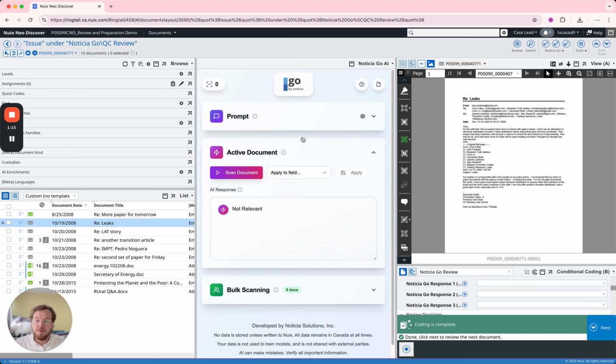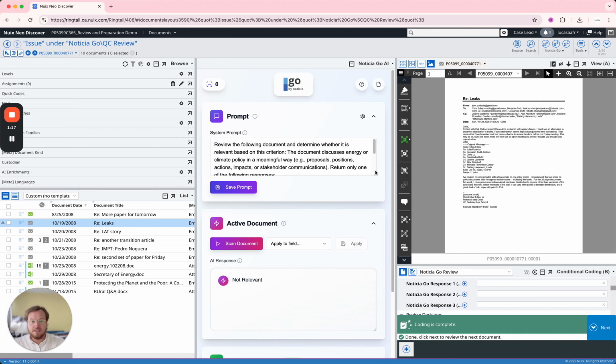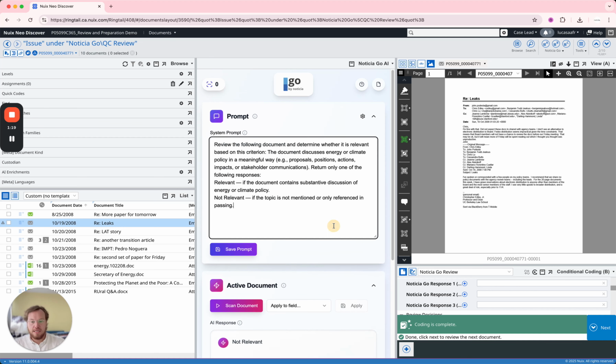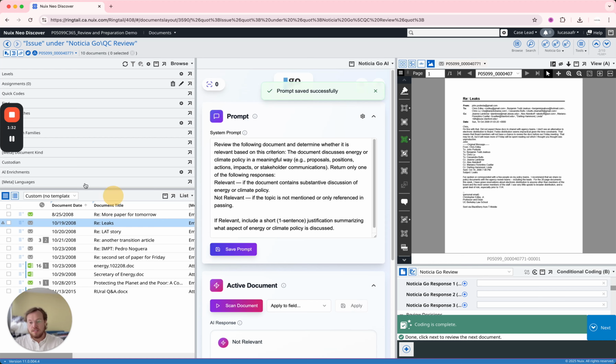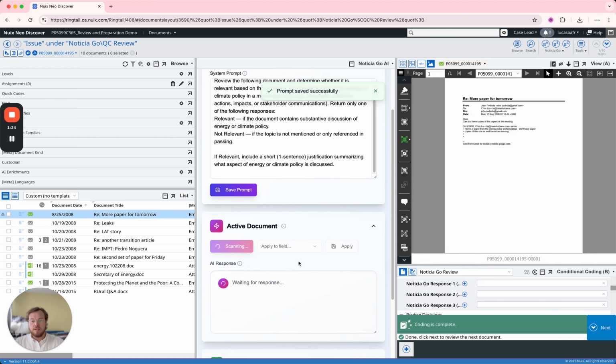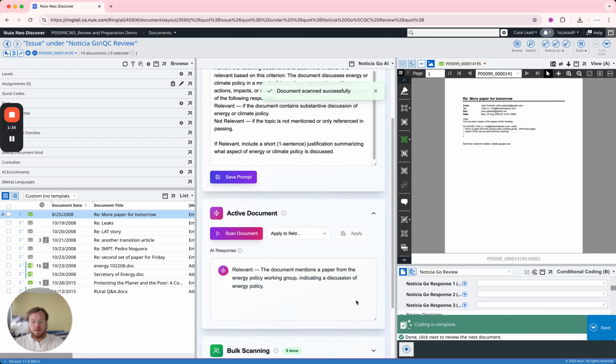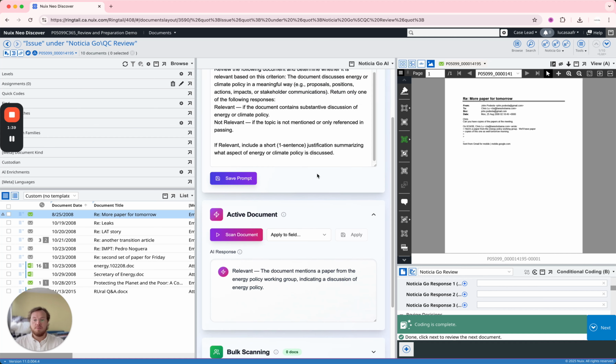If we want to go further from here, what we can do is add an additional line that says, if relevant, include a description as to why. So if, for example, we were wanting to put together our final package and describe why certain documents were included, we could also add this additional summary, which when we run it on this document that is relevant, it mentions a paper from the Energy Policy Working Group. So for example, we get this description.